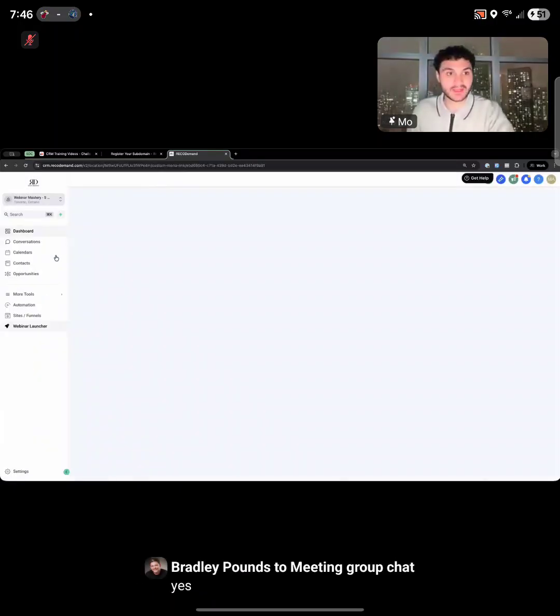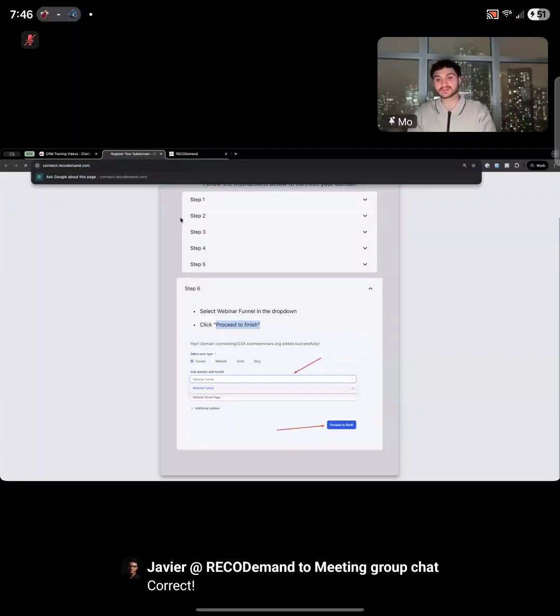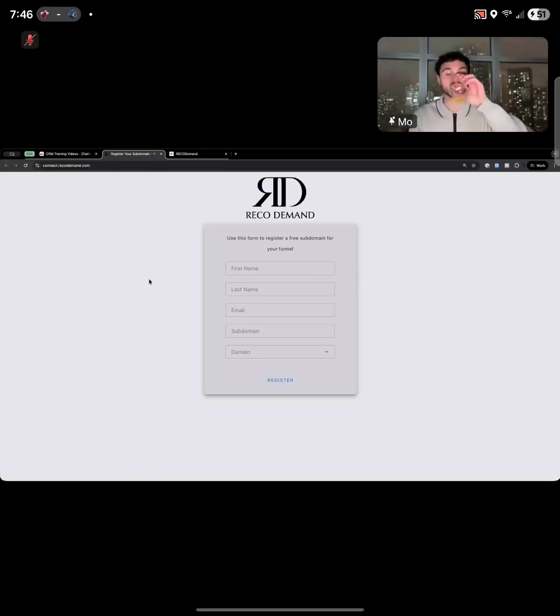I'm just deleting this domain. Again, want to give you guys a full example here. And we're going to take it from the very top. Take it from the top, subdomain registration. So if you got a little bit wrapped around the axle on step 2 or 3, don't panic, because we're going to do it all again.